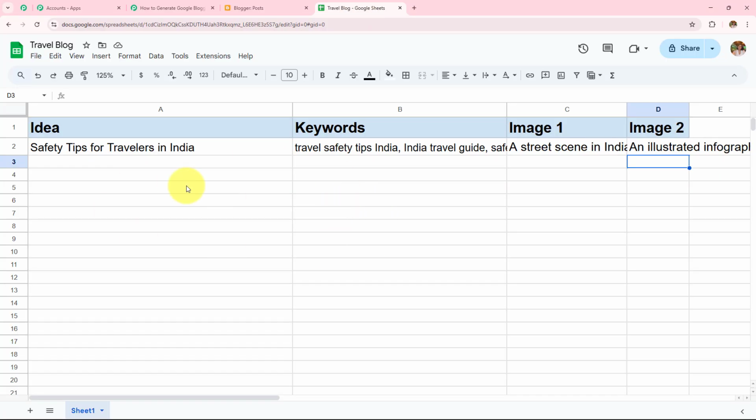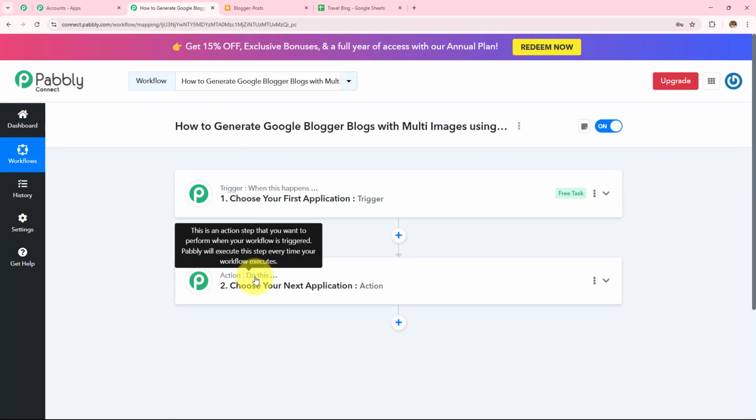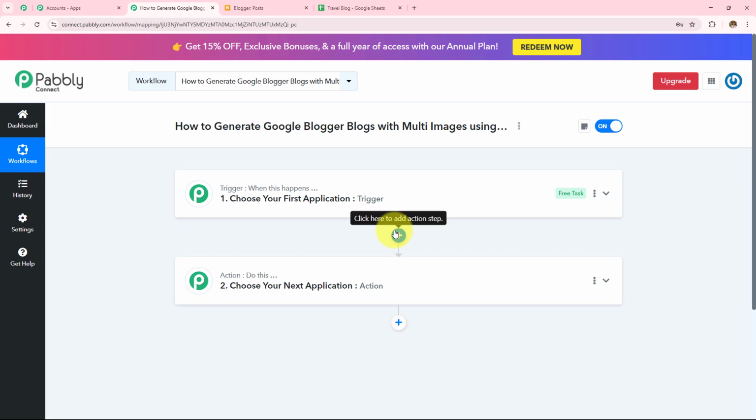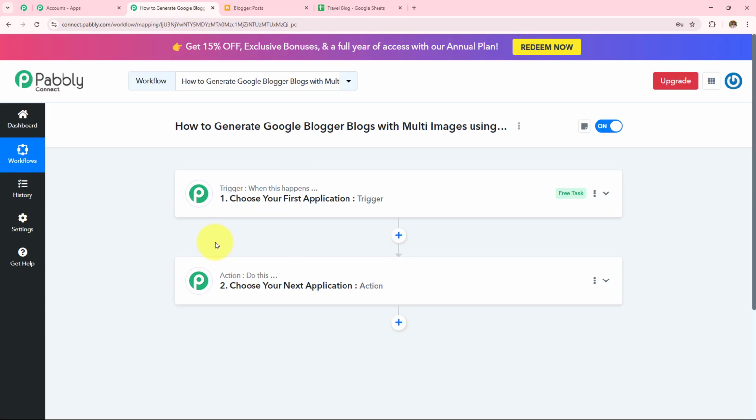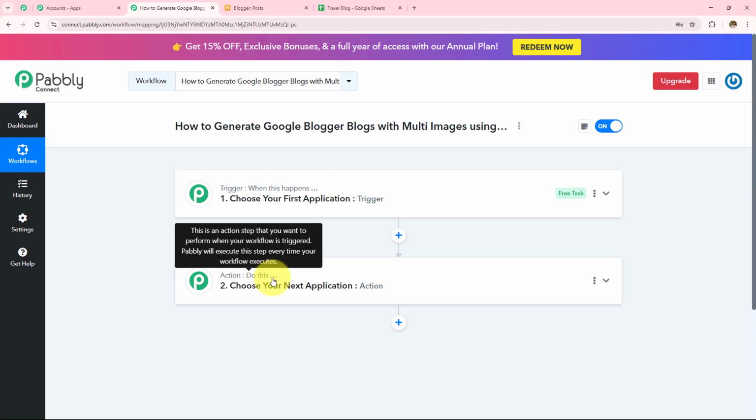So when I add a new title idea in this Google Sheet spreadsheet, and then action says do this, then generate images with content and then create a post in my Google Blogger. So here in my trigger application, I'll be taking Google Sheets, and then in my action application, I'll be taking OpenAI, with the help of which I'll be generating this post.